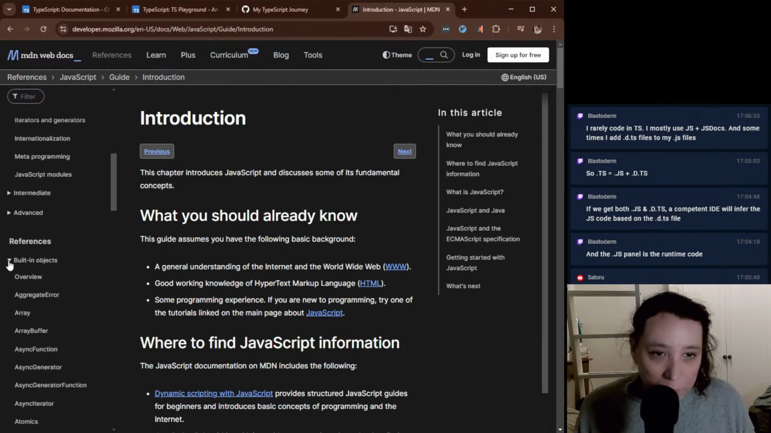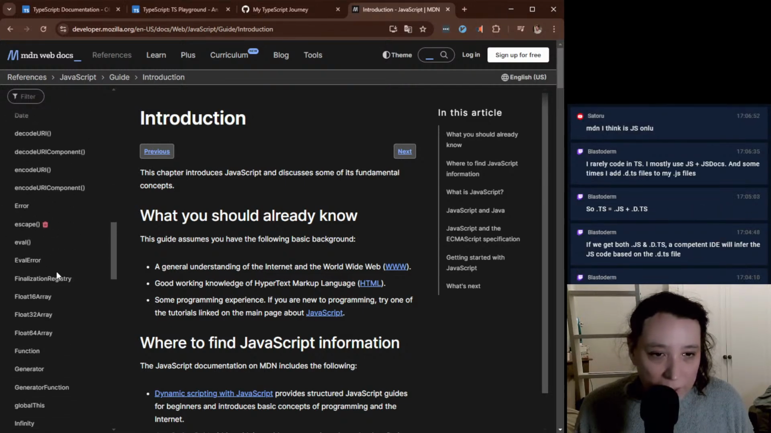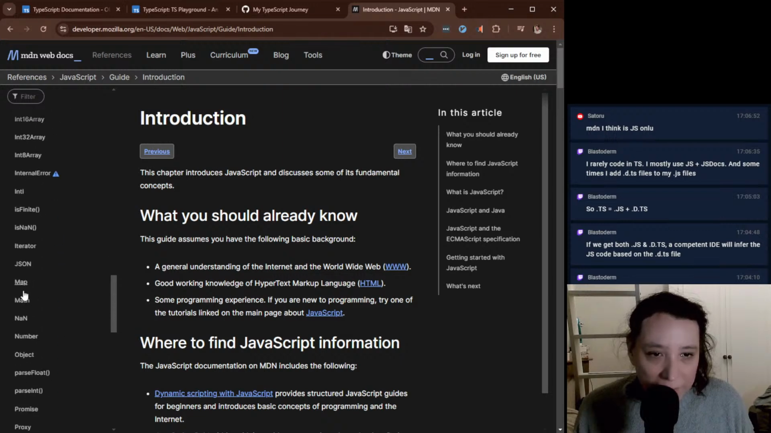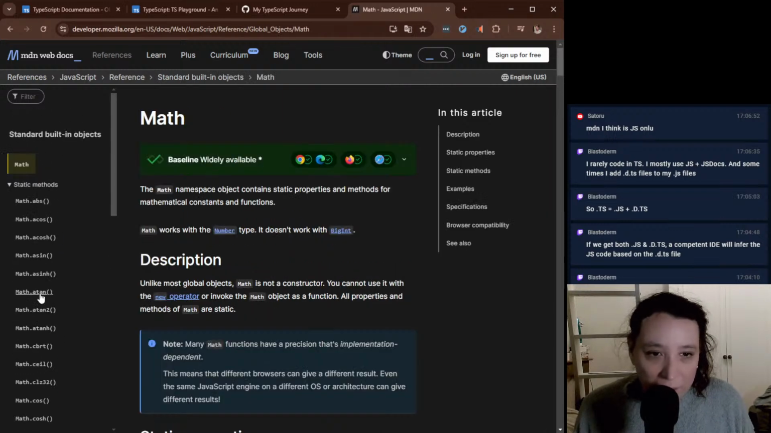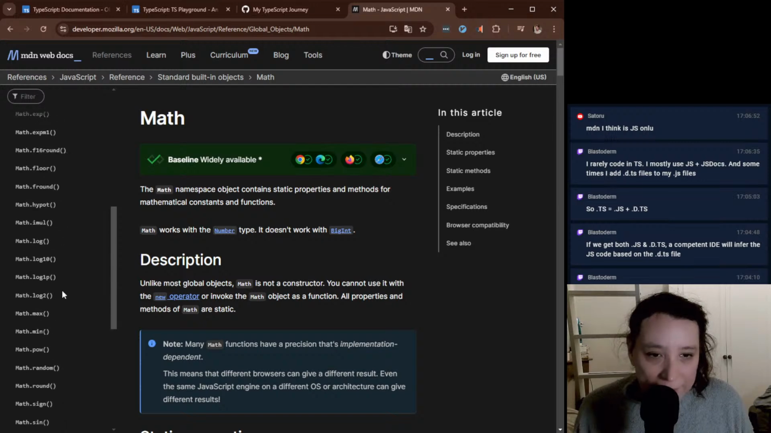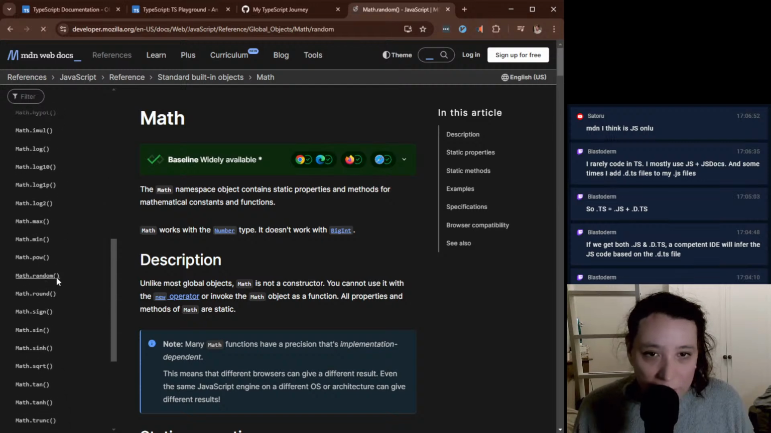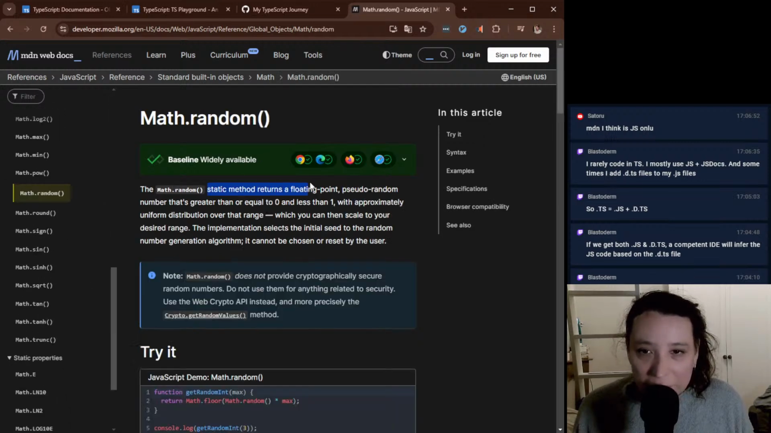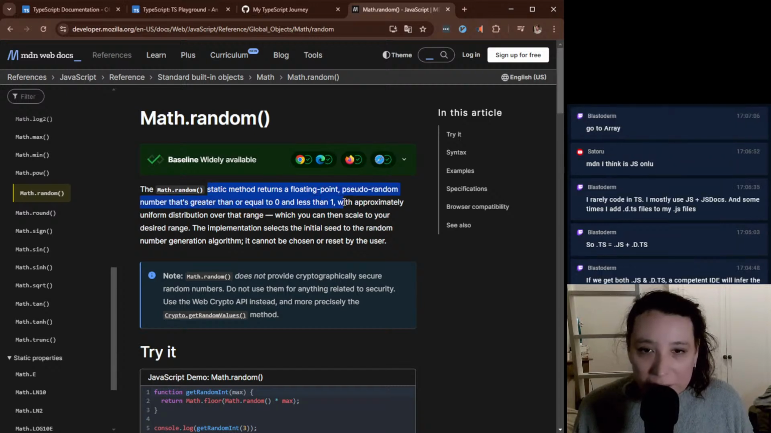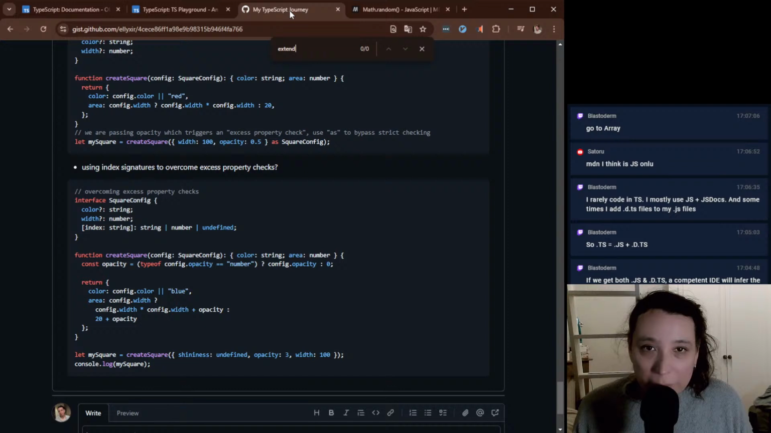References. Probably here. So we find Math. Then we have Math.random. Let's see. Static method returns a floating point pseudorandom that's greater than or equal to 0 and less than 1. So it's 0 to less than 1.